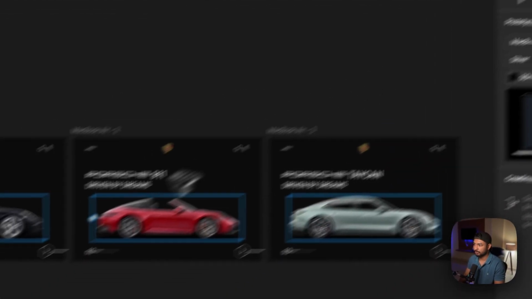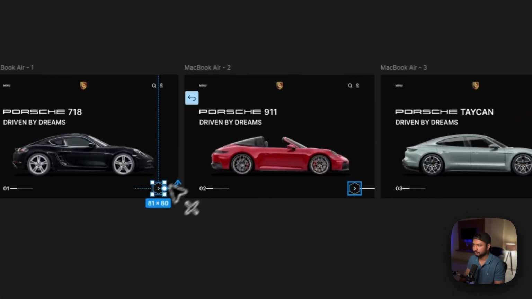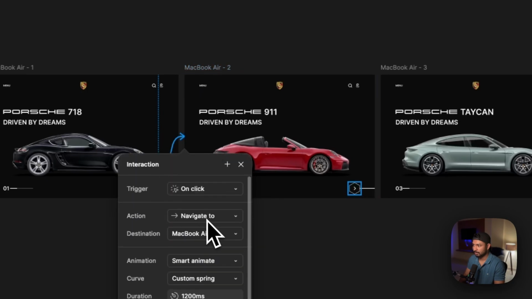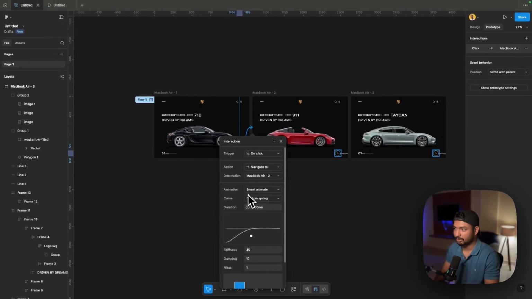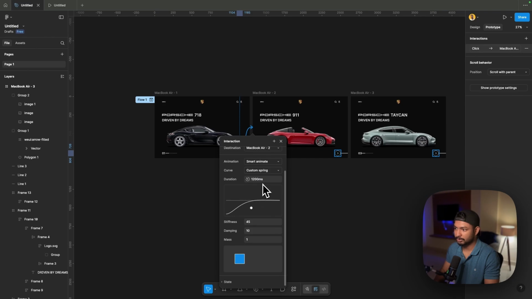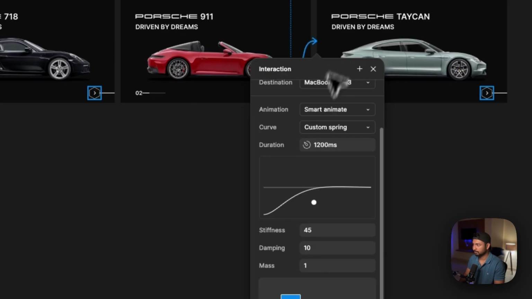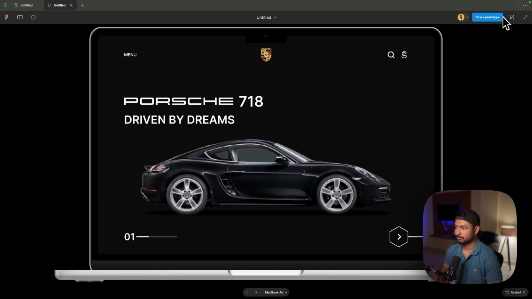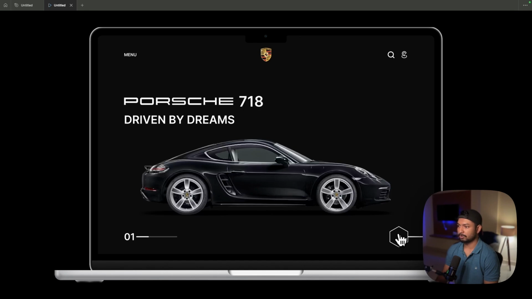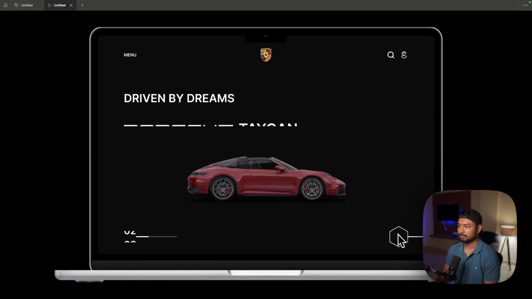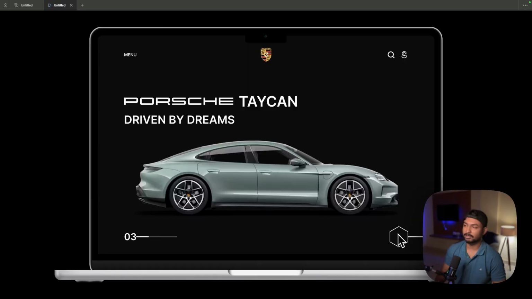Just go to prototype over here, select this one, connect to this one. This will be the setting. On click, Smart Animate, Custom Spring, 200 millisecond duration, and stiffness is 45, damping is 10, and mass is 1. Same for this one. Perfect. So now if I just prototype it, you will get something like this. And now if you click on it, see how cool it's gonna look like.